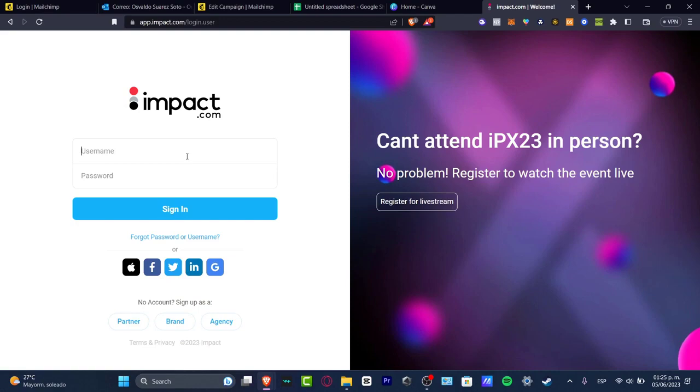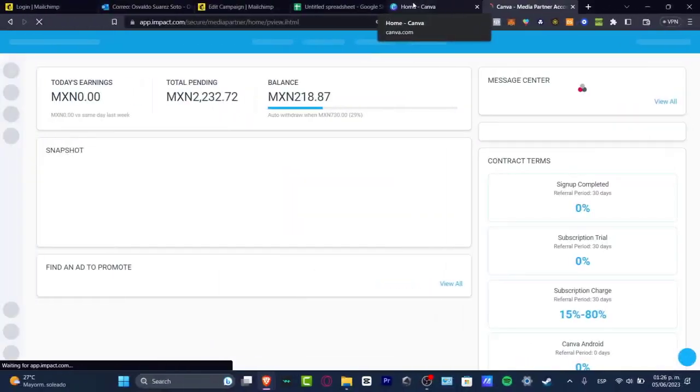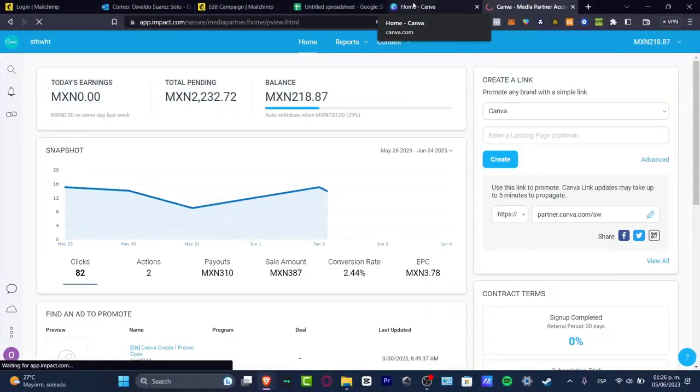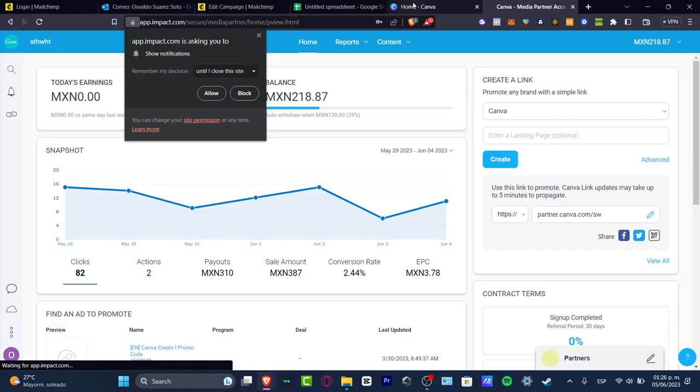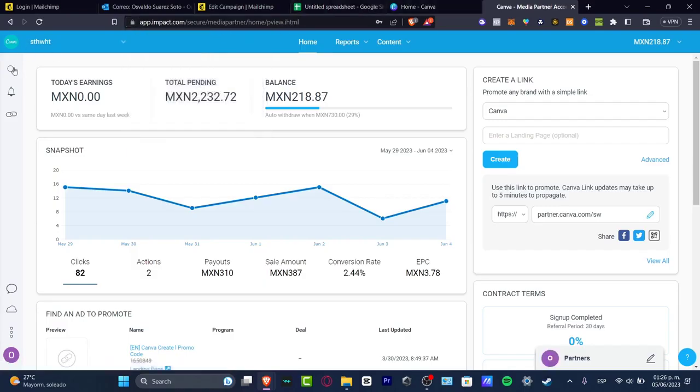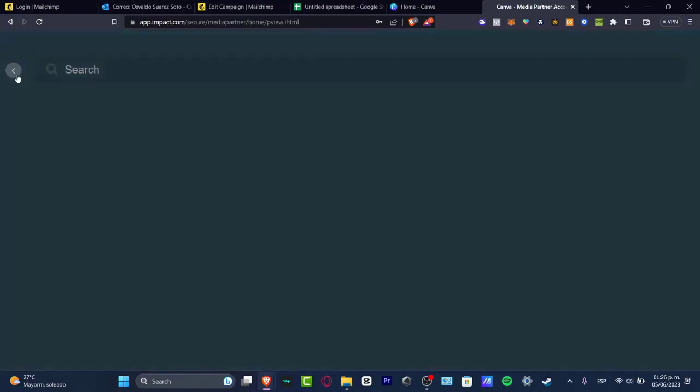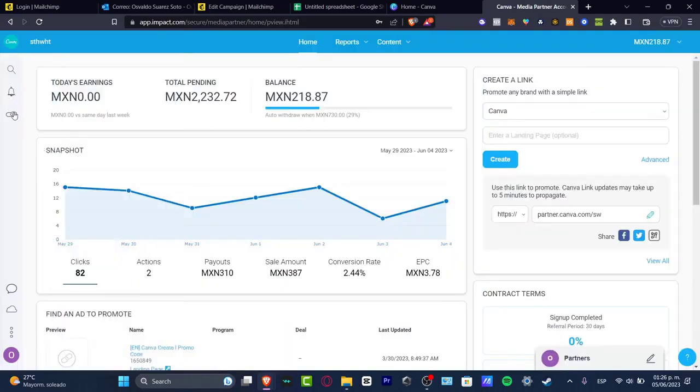Now that you have successfully entered, I want to input my information and sign into my impact.com application. So I'm going to be showing you how this actual Canva affiliation works. Check it out. As you can see, we are checking out the actual balance of my account. We have the left part. We have here our account, we have the search bar, we have the notifications, and we have the actual link.